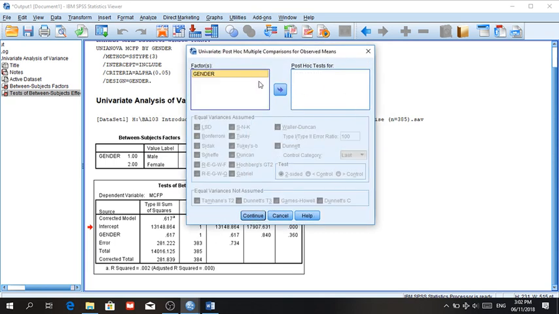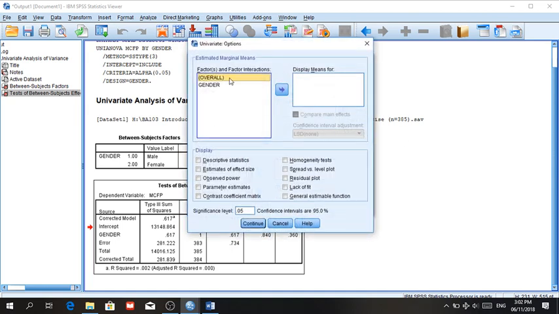Say in the post hoc test here, normally what I use is Duncan. I'll explain a little bit when we generate results. What is the use of this? So you can click on Duncan for the post hoc test. Options. Okay. Overall, gender, you can put them.